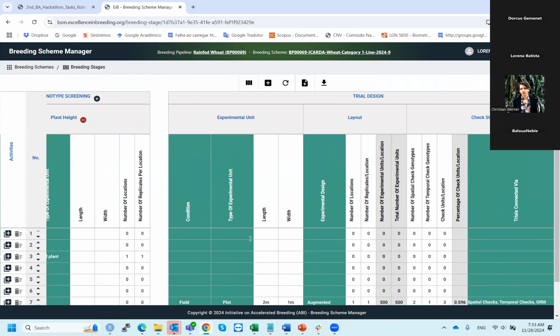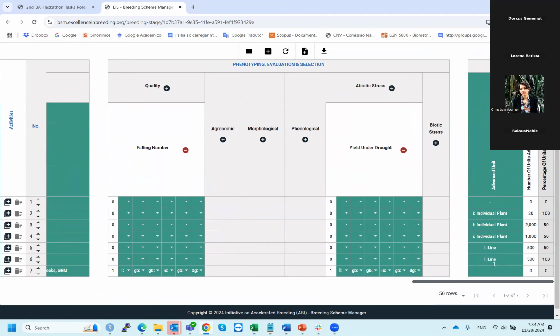So the advancement section here is filled up until the F5 stage. So I'm just going to be filling the F6 stage for this one. So we look into the number of units that are advanced in each stage, and the percentage of units advanced is automatically calculated for you. These numbers follow very closely the previous section that I just showed, crossing population structure. So it's going to be easy to fill this one as well.